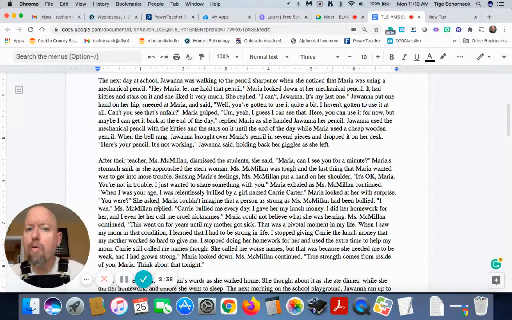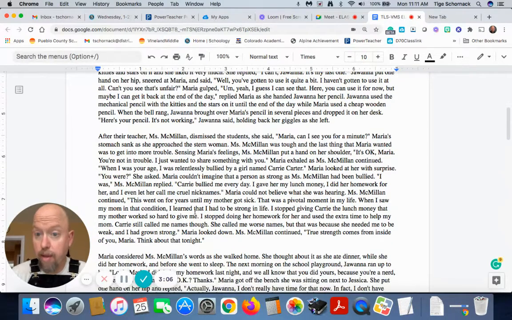The next day at school, Joanna was walking to the pencil sharpener when she noticed Maria was using a mechanical pencil. "Hey, Maria, let me hold that pencil." Maria looked down at her mechanical pencil. It had kitties and stars on it, and she liked it very much. She replied, "I can't, Joanna. It's my last one." Joanna put one hand on her hip, sneered at Maria, and said, "Well, you got to use it quite a bit.